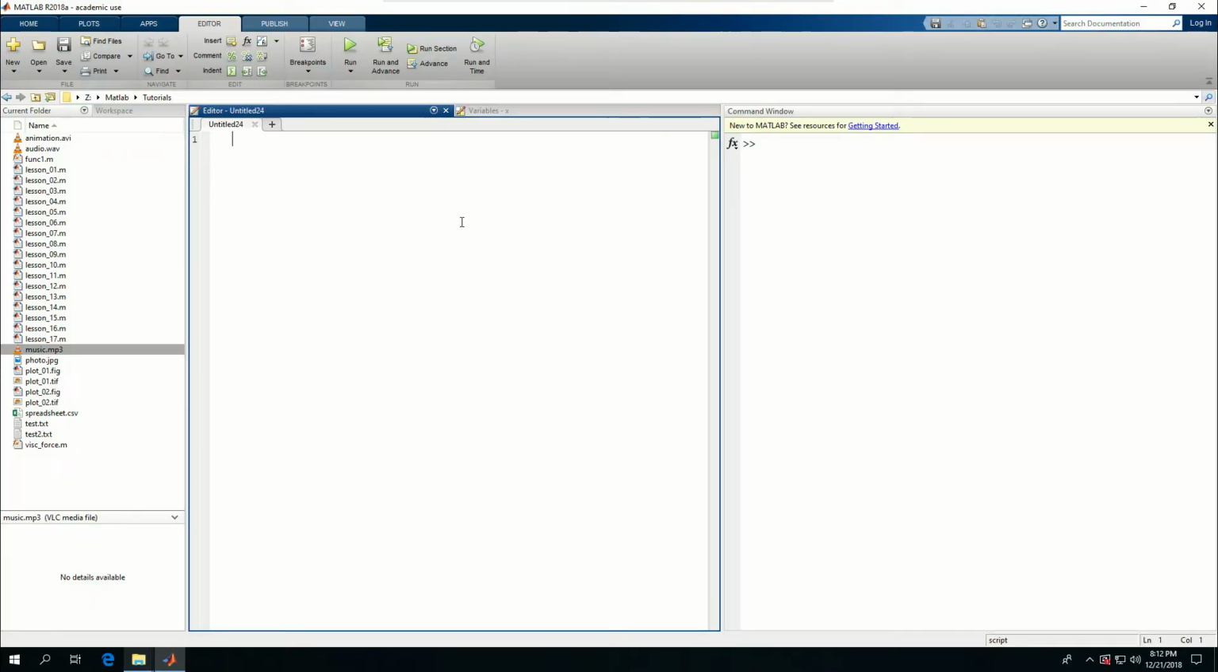Now that we know how to create audio files in MATLAB, let's see how we can manipulate sound and audio in MATLAB. So I want to start with clear, close all, and clc. A function to read audio files is audioread, and I want to give a file name. And here I have music.mp3.